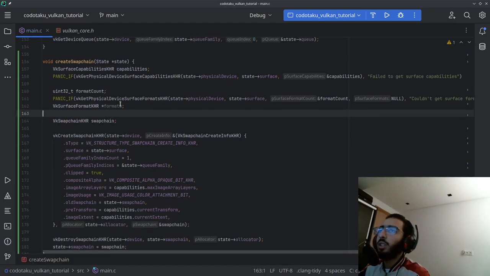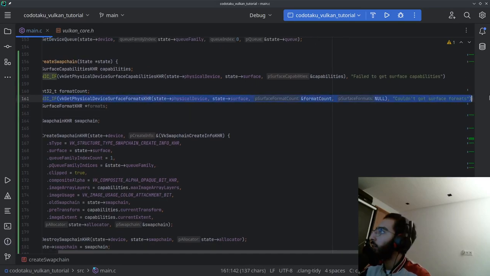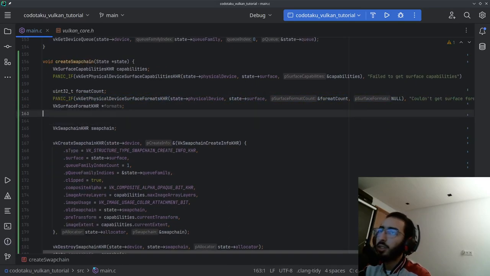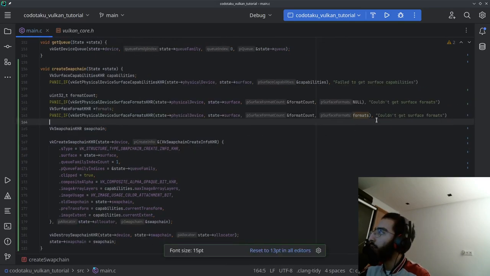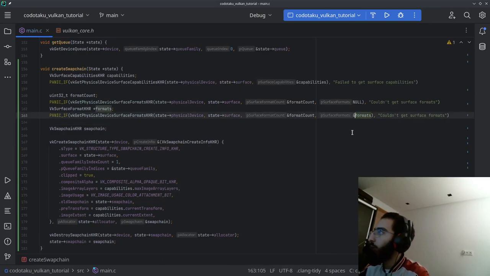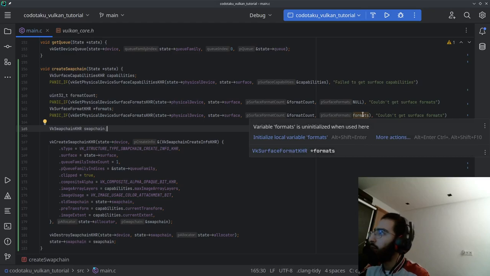Okay, nice. All right, now I'm just going to copy this line, because it's actually the same, it's just slightly different. Here, instead of null, now you can actually pass in the formats, so it can give you that. And of course, what's happening here though? Is it initialized when used here?